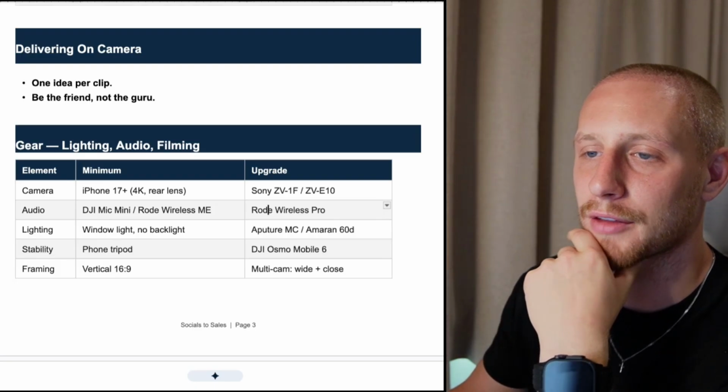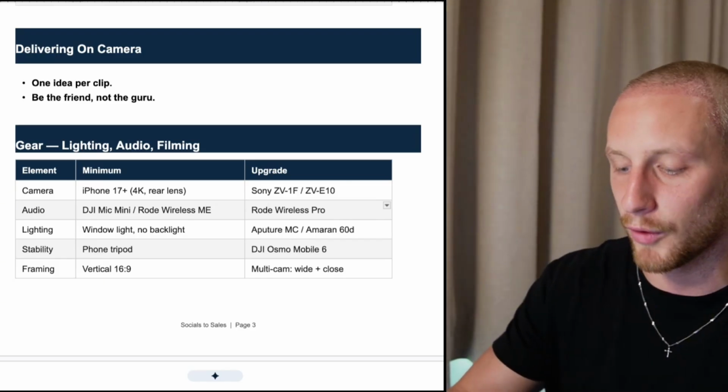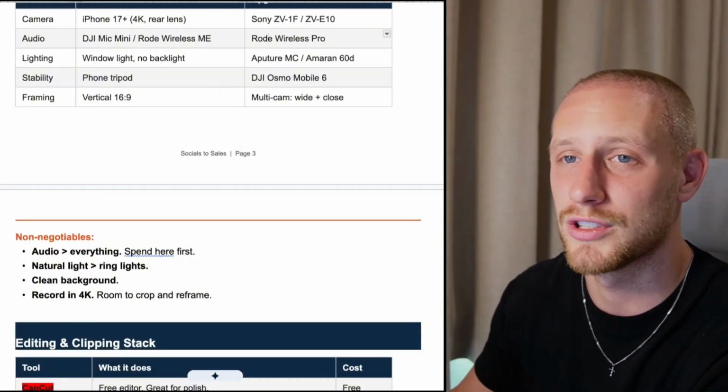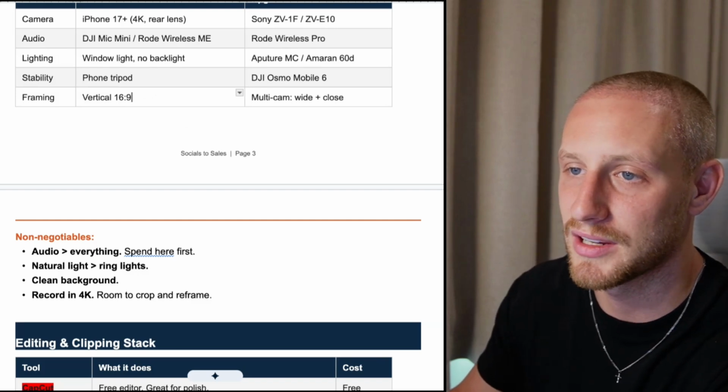And then the framing is actually the other way around. It's 16:9, which basically means phone sideways. So that's that. But again, guys, I would honestly just go to YouTube and say, how do I film vlogs? That's it. It'd be easier just for you to watch that.